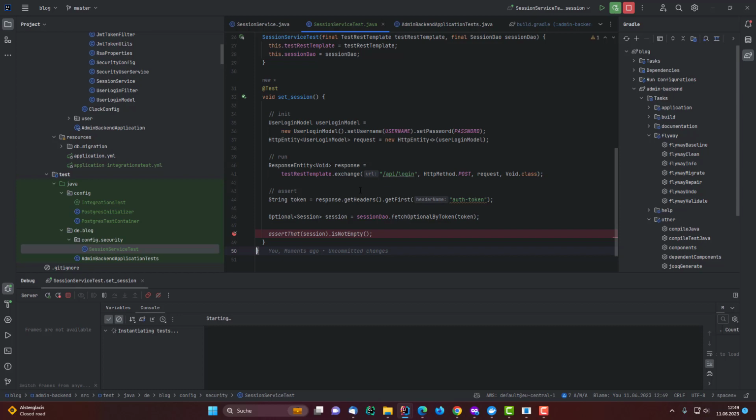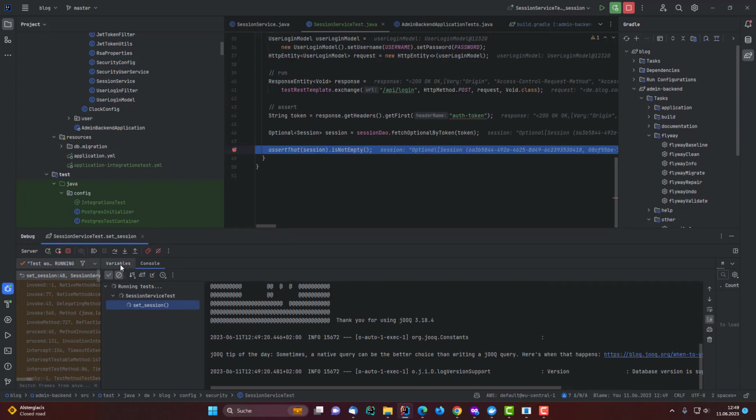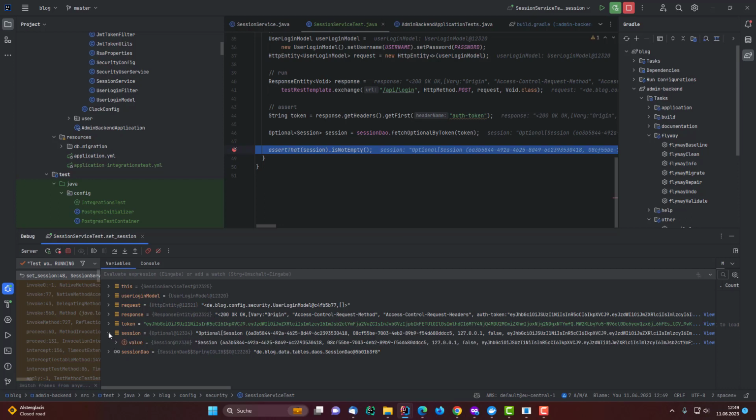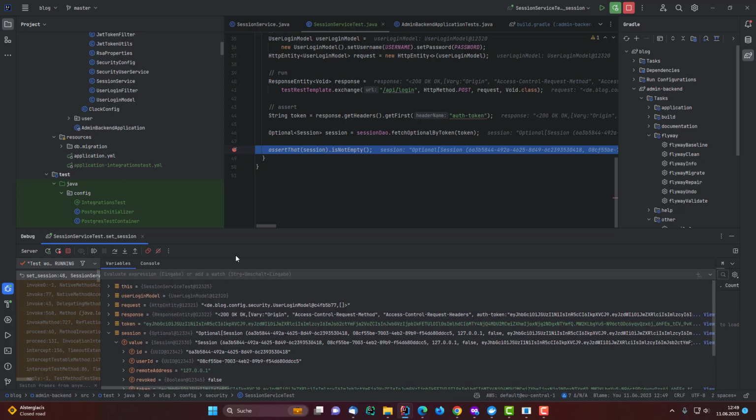And now we will see if it's running. So actually we need now to grab the session from our Postgres container database. And we actually found the session. So for that case everything is working.